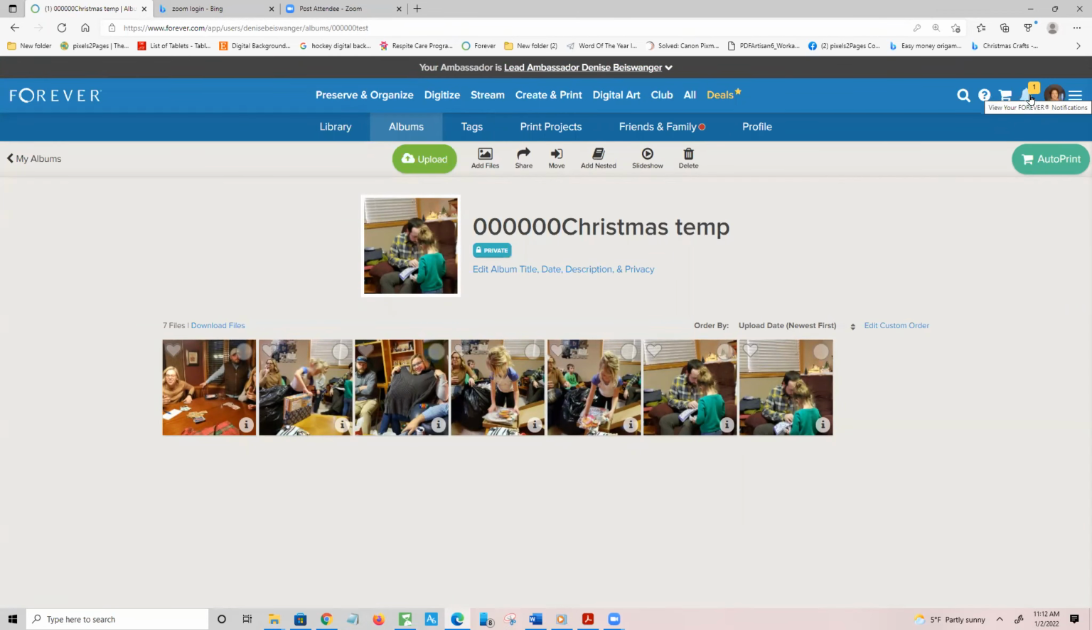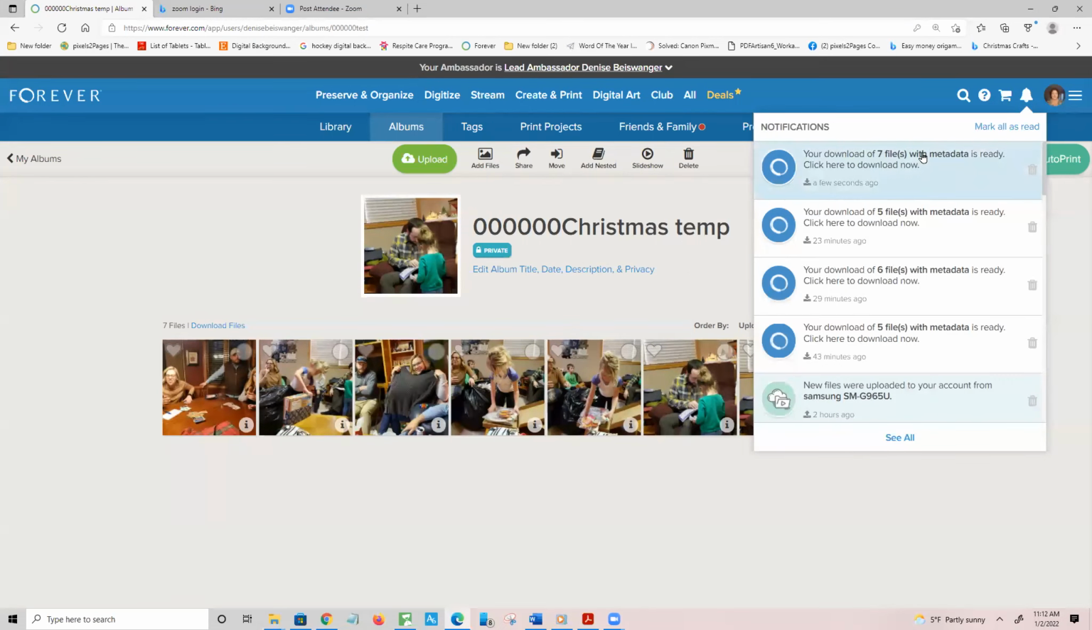And then if you look at the upper right, there's a little bell and it has a 1. So that tells me I have a new notification because I have notifications on. And go ahead and click, and it says my download of 7 files with metadata is ready.